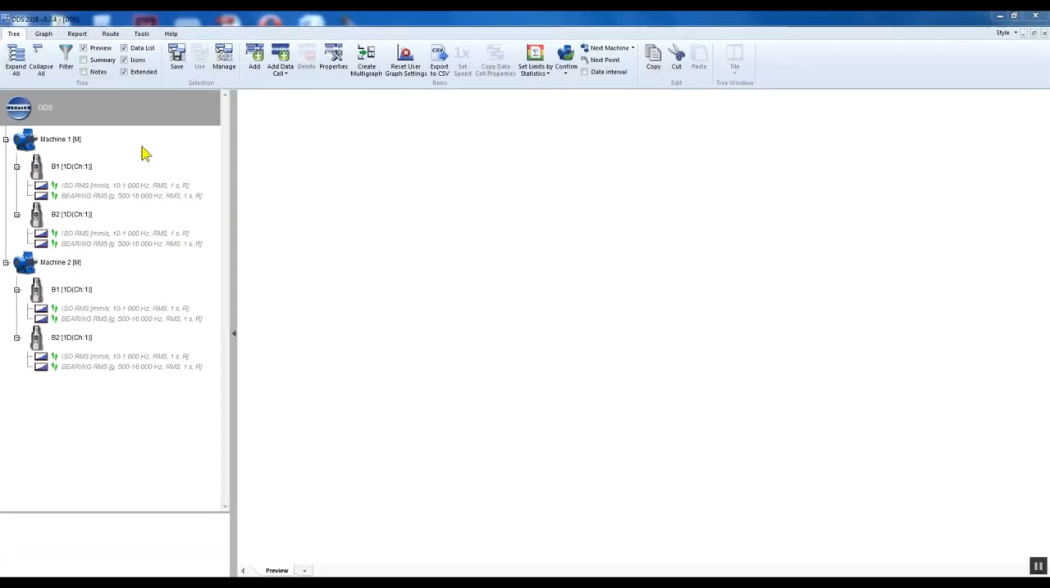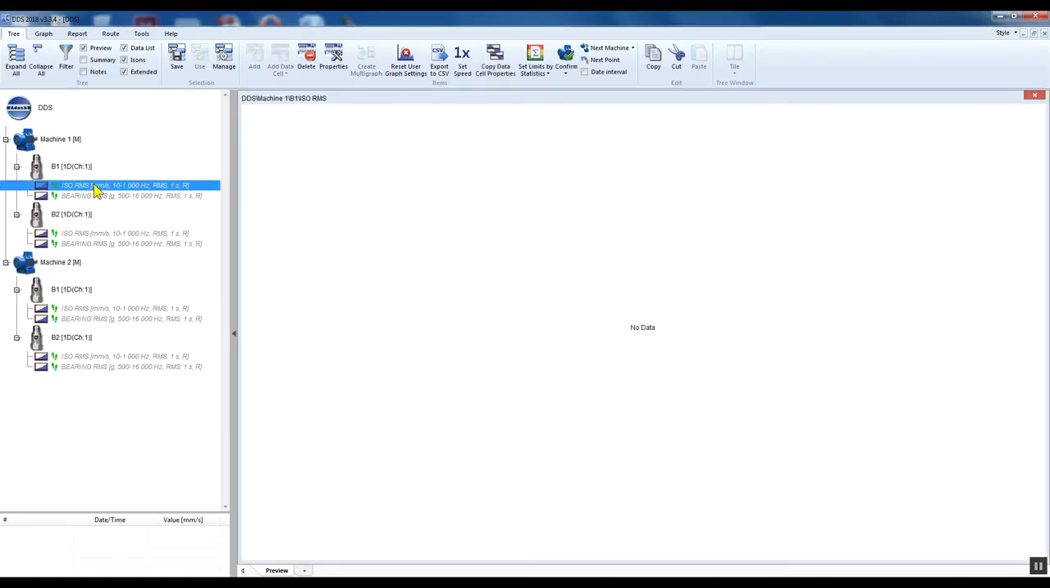Let's start with the root tree. We will create two machines with two measurement points under each machine. Each measurement point will contain velocity in millimeters per second measurement for the whole machine body condition and acceleration in G measurement for the bearing condition. For a deeper explanation about root tree creation, please take a look at the first DDS tutorial video called How to Create Root.